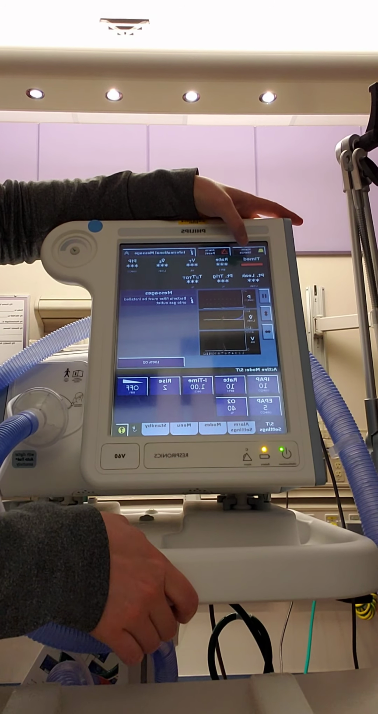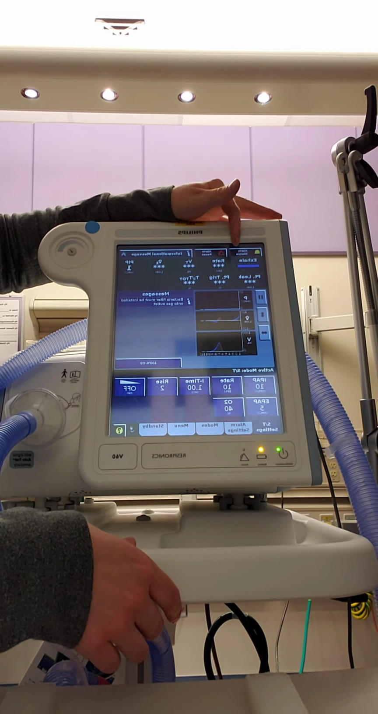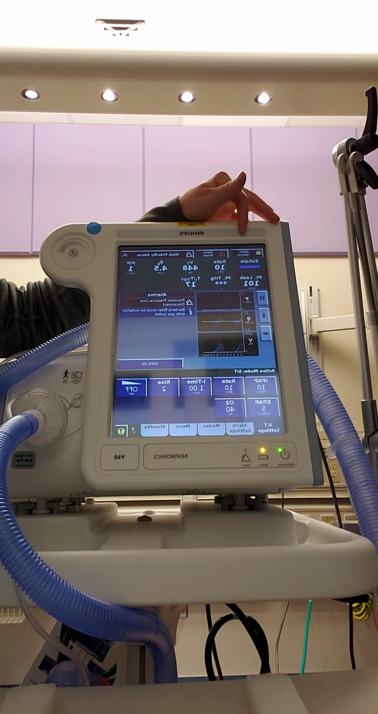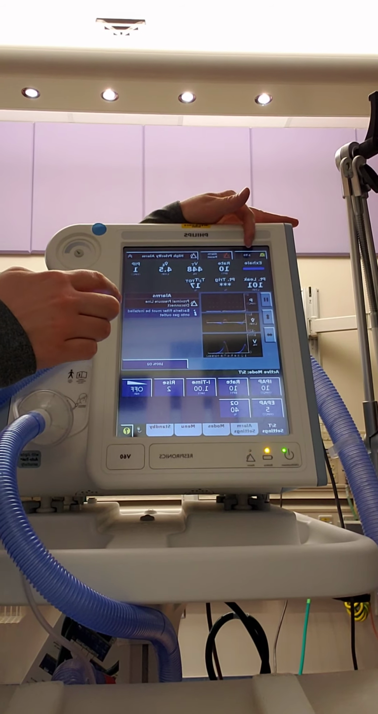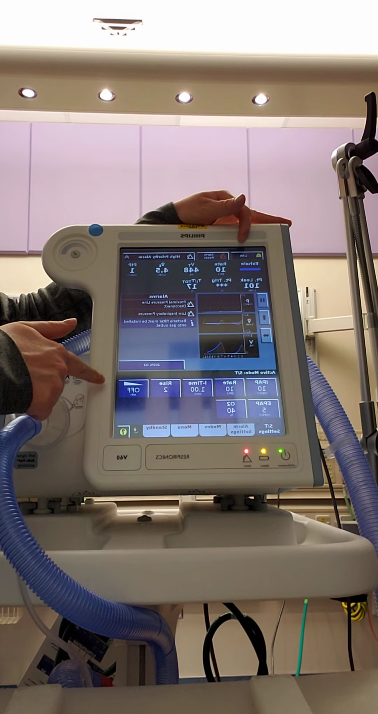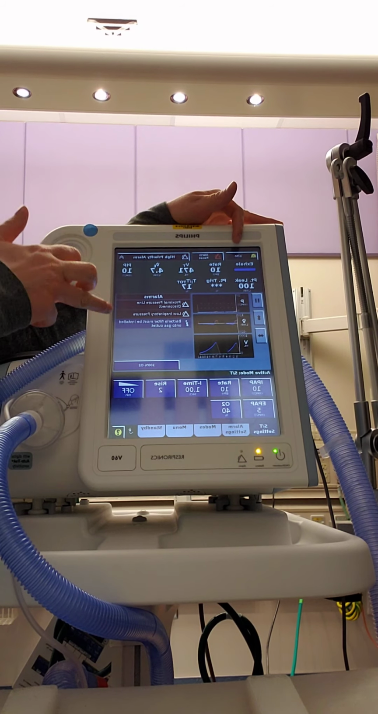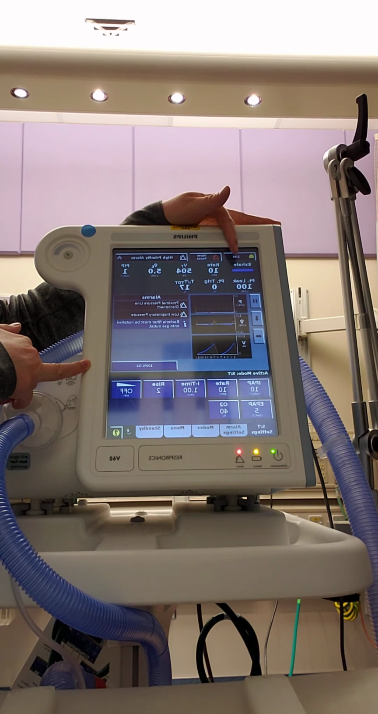And then up along here, you will either see inhale, exhale, or timed. Timed is when the machine delivers the breath, delivers that IPAP. You guys are going to hear that a lot. Exhale is during exhalation, and inhalation is when the patient takes a breath.